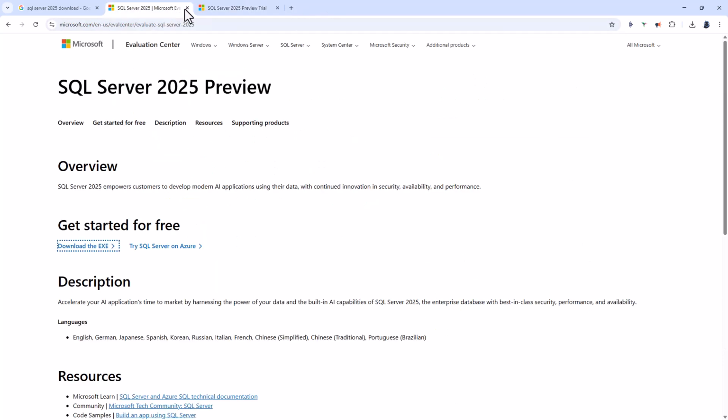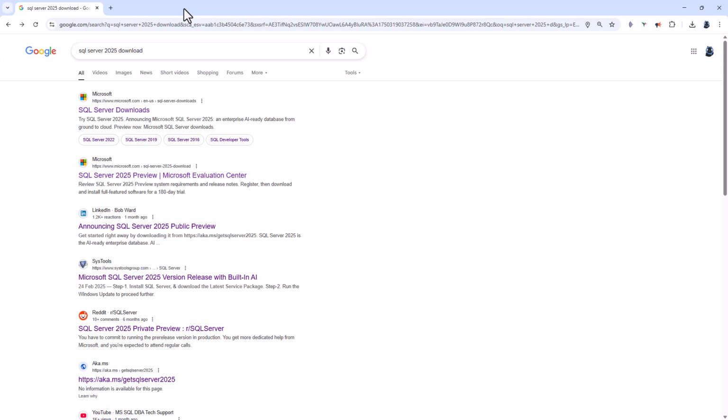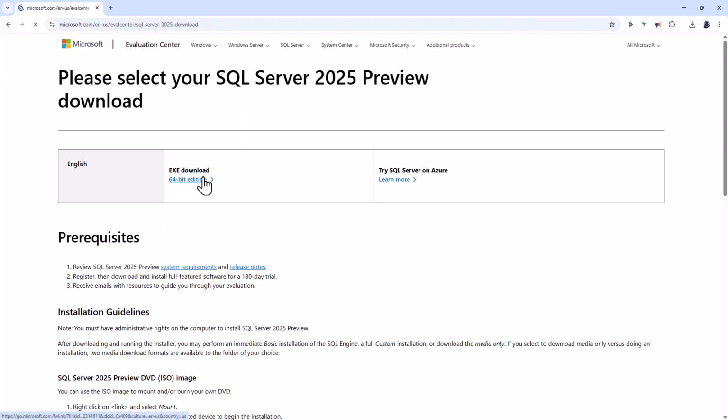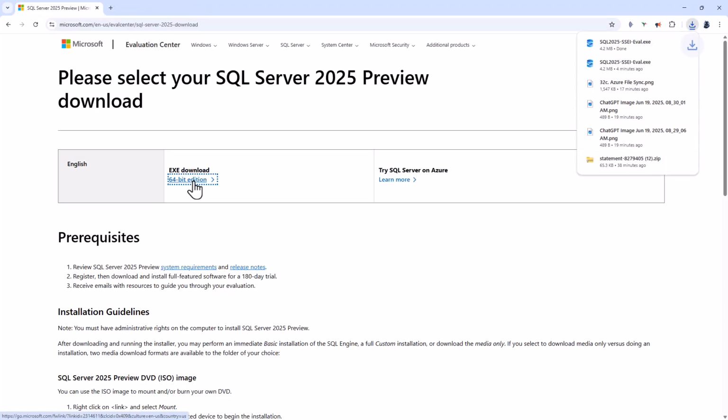Now you can do it this way, but there is a much easier way. Let's have a look at the next link, SQL Server 2025 Preview Microsoft Evaluation Center. If I click on that, then you can just click on .exe download 64-bit edition. And you can see it's just downloaded. No filling out a form. Now, obviously, when you see this video, the web pages may have changed, but this is what I can see at the time of recording.